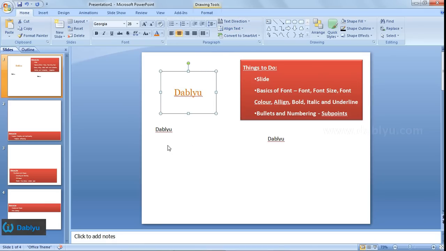Okay. Now let's get into bullets and numbering. The bullets and numbering options will be over here. If you want to start a bulleted list, you can just click here. A bulleted list will start.